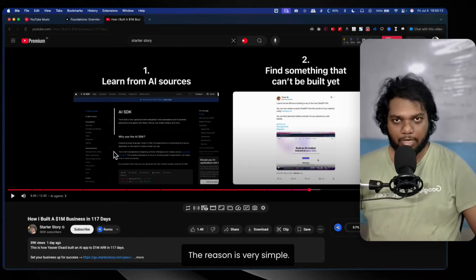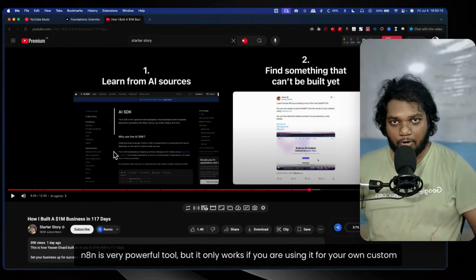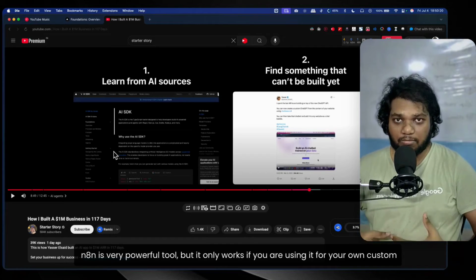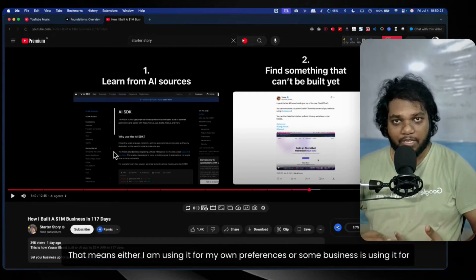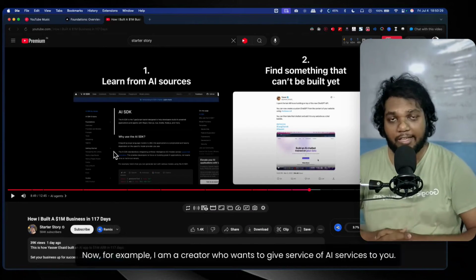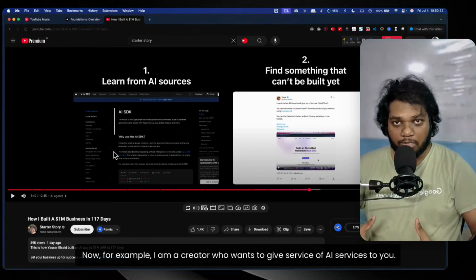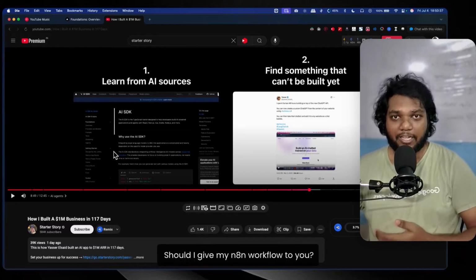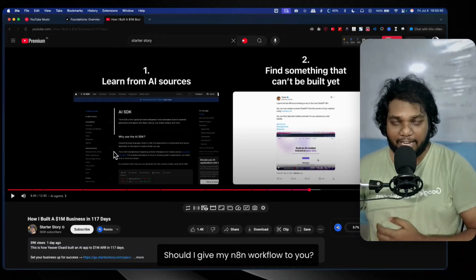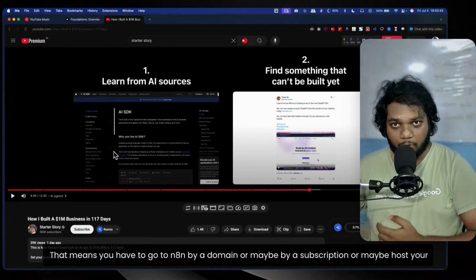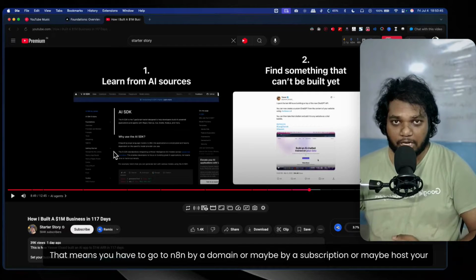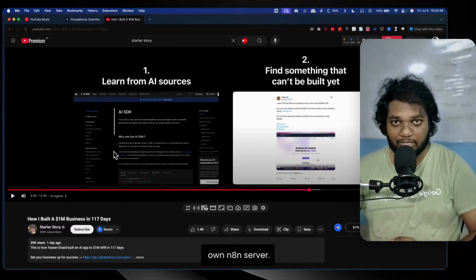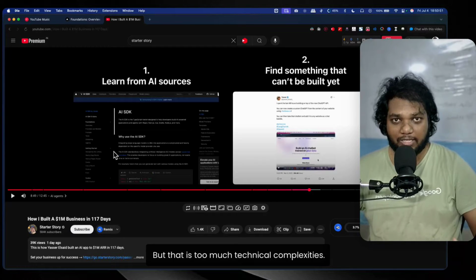The reason is very simple. n8n is a very powerful tool, but it only works if you're using it for your own custom preferences. That means either I'm using it for my own preferences or some business is using it for their own preferences. Now, for example, I am a creator who wants to give AI services to you. How do I do it? Should I give my n8n workflow to you? That means you have to go to n8n, buy a domain, or maybe buy a subscription, or maybe host your own n8n server. But that is too many technical complexities.